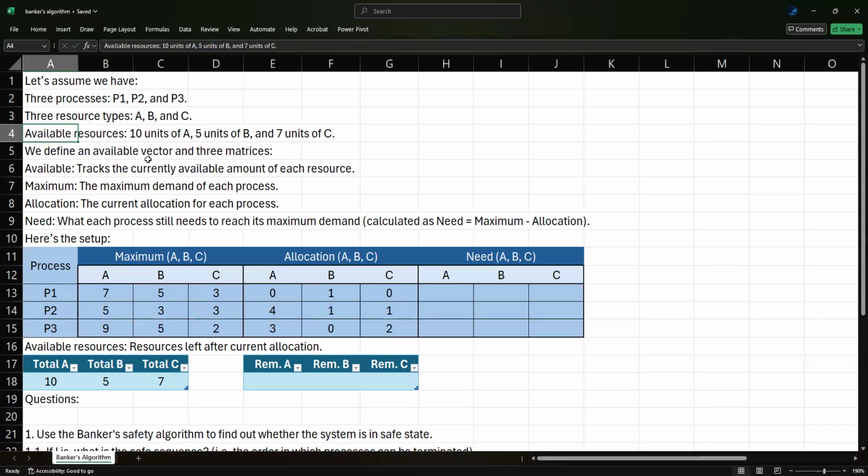So given all of this, let's start by defining a vector and three matrices. In Banker's algorithm, we define the following data structures. One is the available vector, which tracks the currently available amount of each resource. It's going to be a vector in this case with three numbers in it. One for A, one for B, one for C. That means how many units we have available from each of the three resources, A, B, and C.